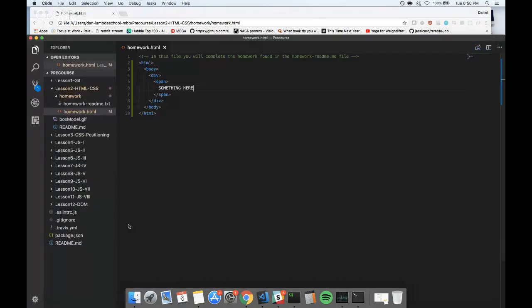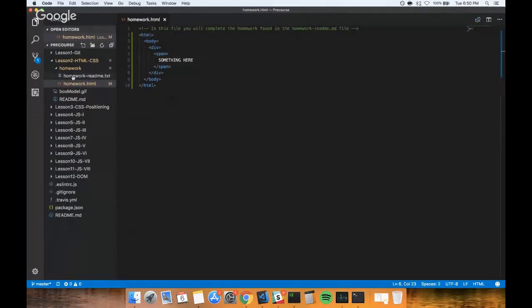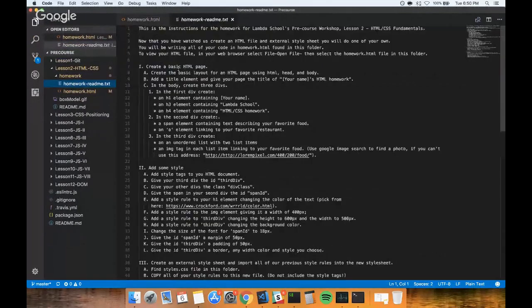Okay, so your assignment for this task is going to go down and read through the instructions, create a basic HTML page, create the basic HTML layout using HTML, head and body, add a title, etc. And you keep adding it and you keep refreshing your page, and then it will be done.